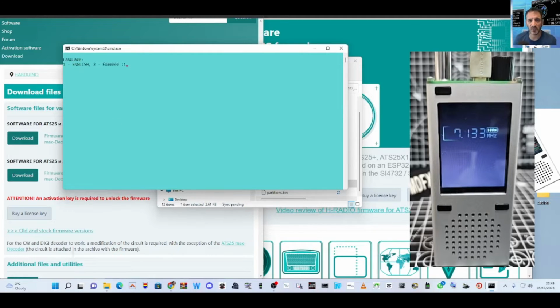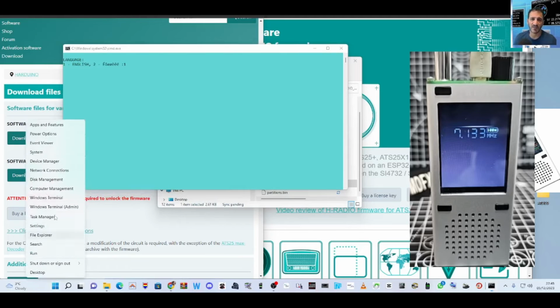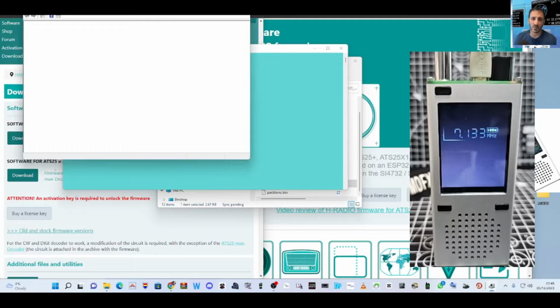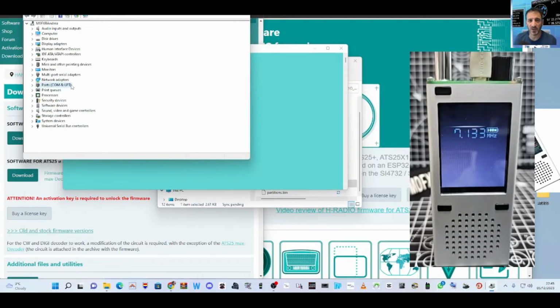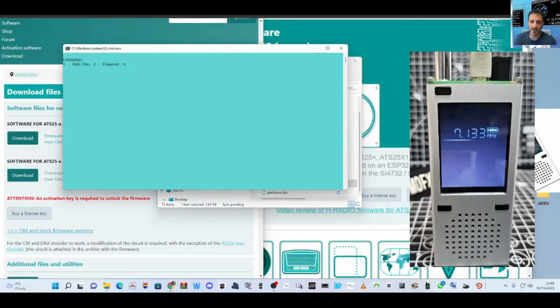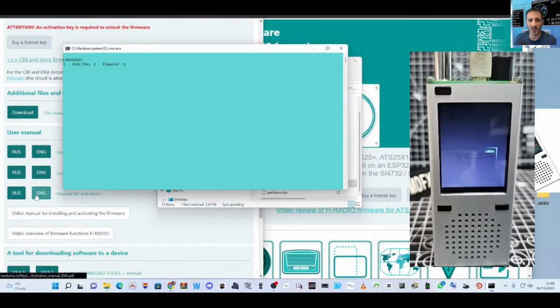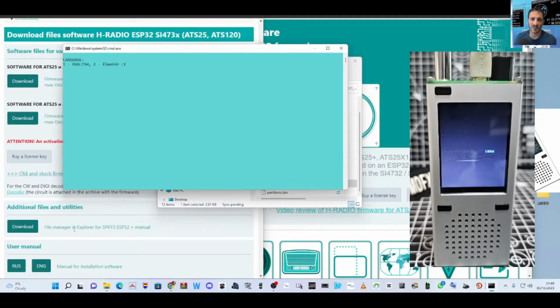Now we'll just quickly check our COM port. We'll right click device manager. You do need to make sure you've installed the driver for this. My COM port is 9. The driver is in the download section here, look. Okay, and you've also got the file manager explorer for the SPIFFS ESP32, and that's part of the download.